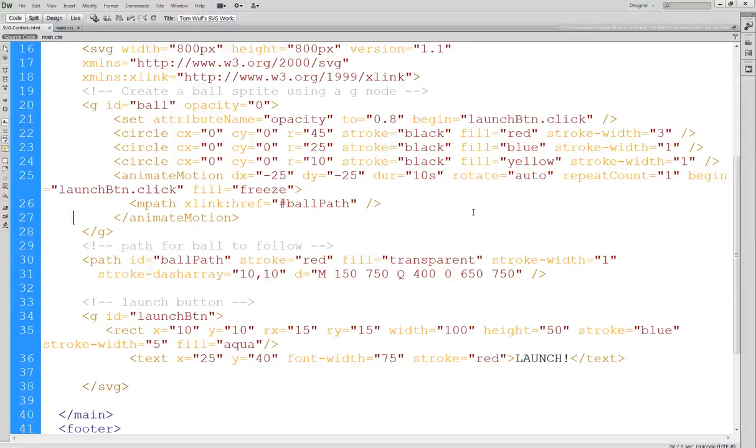What happened before I did this is the ball would disappear. There is also another problem. When I define the ball, it's defined at the 0, 0 position, and I don't really want it to show, and it does. So I had to put this opacity 0 in. But of course, I don't want the ball to be invisible when I run the animation. So then I had to add a set attribute right here. So set attribute name opacity to 0.8, begin launch button dot click. So now you can see that not only do we start the animation when we click on the launch button, but we also change the opacity of the ball, which is now in the right position on the screen.